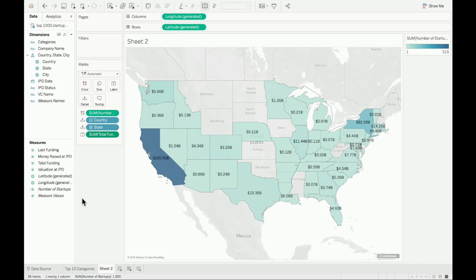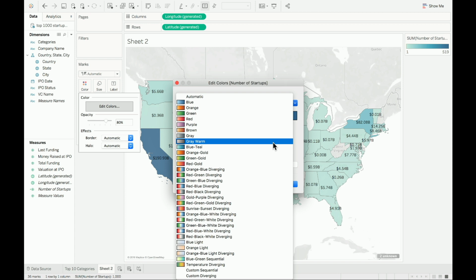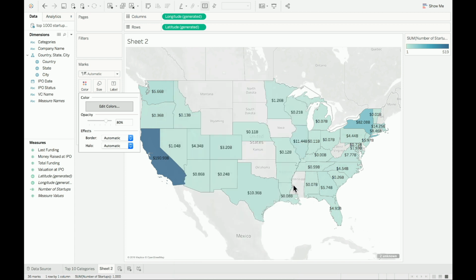Perfect. Now, I don't want to change the colors again. Sorry, I'm just nitpicky about colors in my vizzes. So I'm going to go back onto the color button, click on it, go to Edit Colors, and select the brown palette. Click on the OK button here.